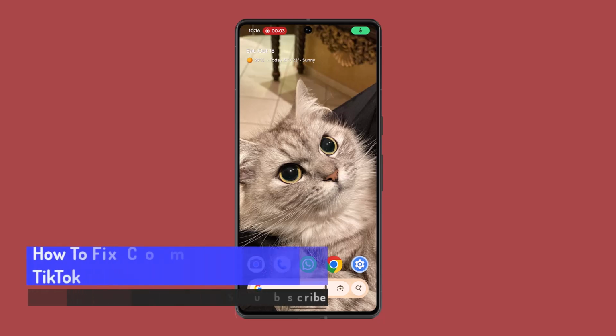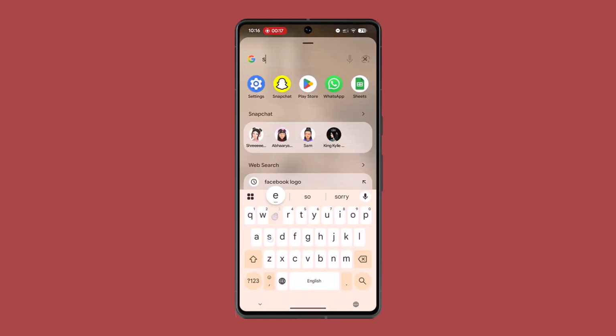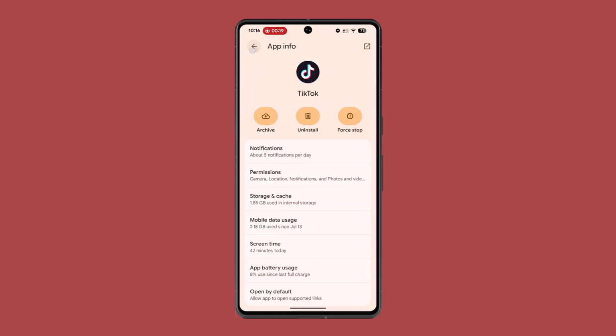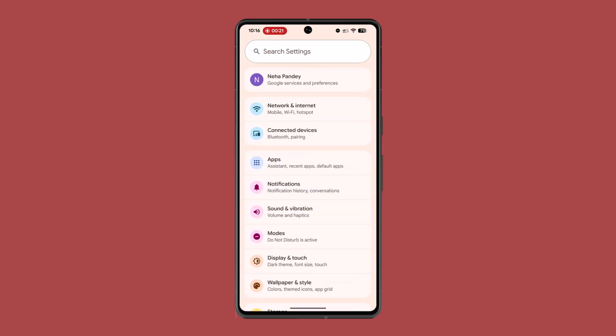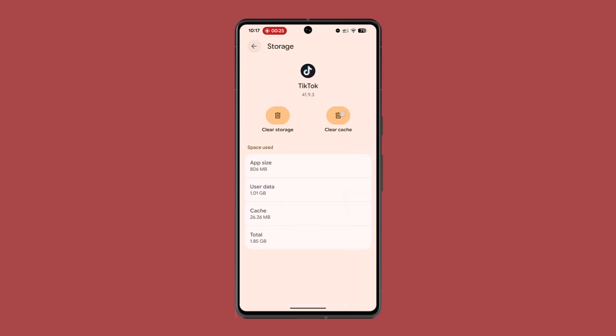How to fix common error in TikTok. To fix common error in TikTok, you could start by cleaning the app cache and ensuring both the app and your device operating systems are updated to the latest version. First of all, let's go ahead and check the cache. So open up settings on your device, locate app from the list, go to TikTok and click on storage and cache, click on clear cache. So this way as well, you should be able to solve.